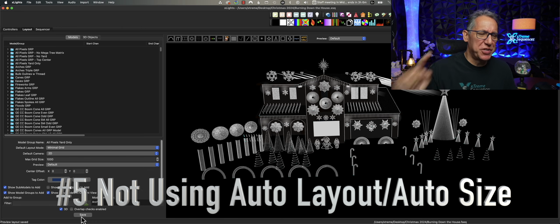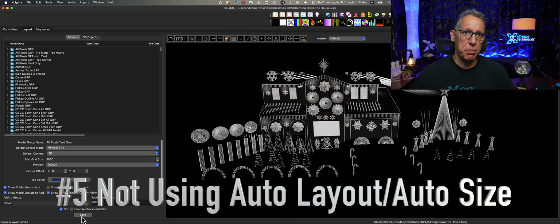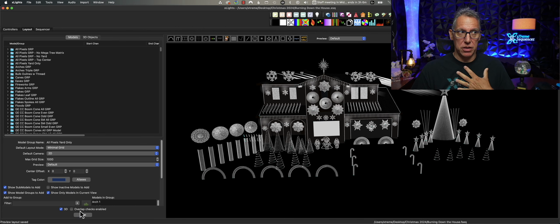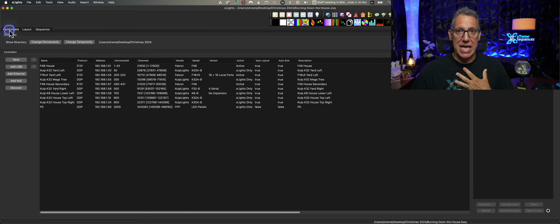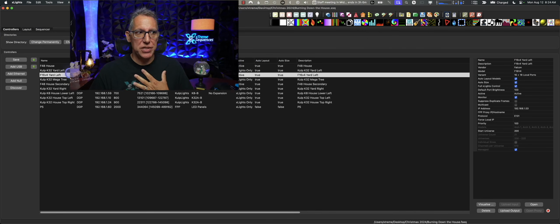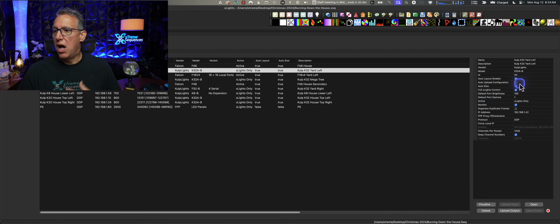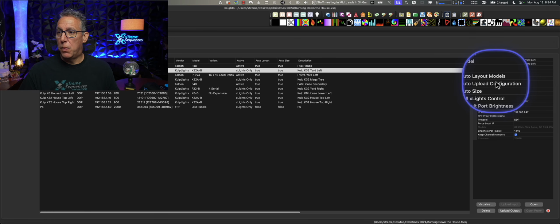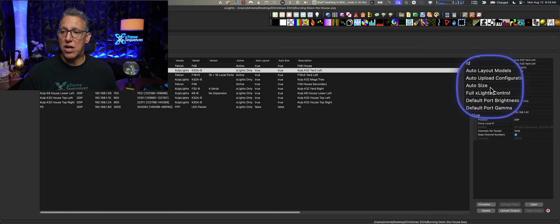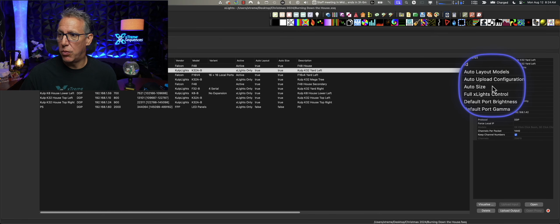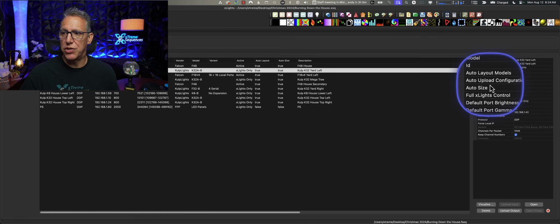All right. Number 5, this is a big one. Number 5, a big mistake people, in my opinion, are making is not using auto layout and auto size. You shouldn't use one without the other. I don't even know why that's just not put together. If I choose auto layouts, choose auto size.